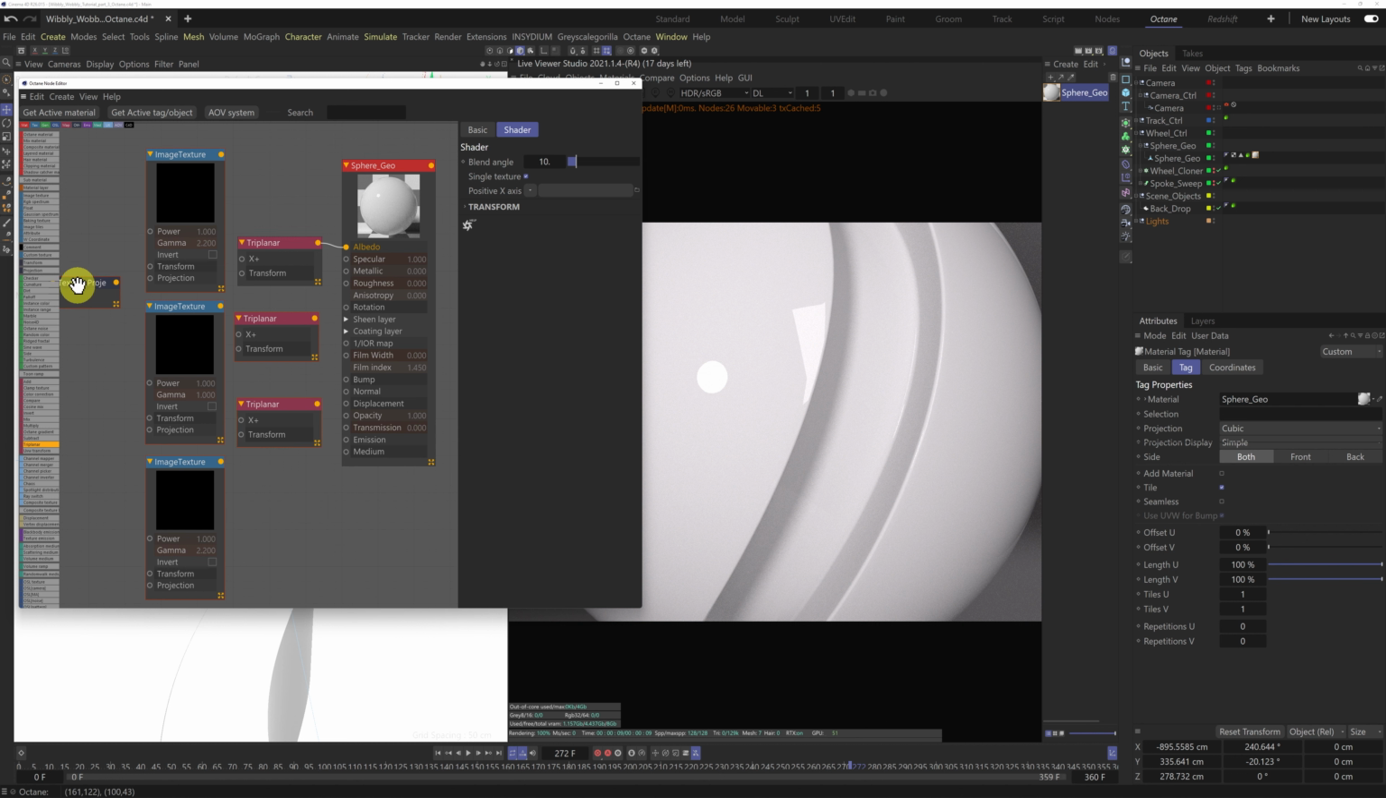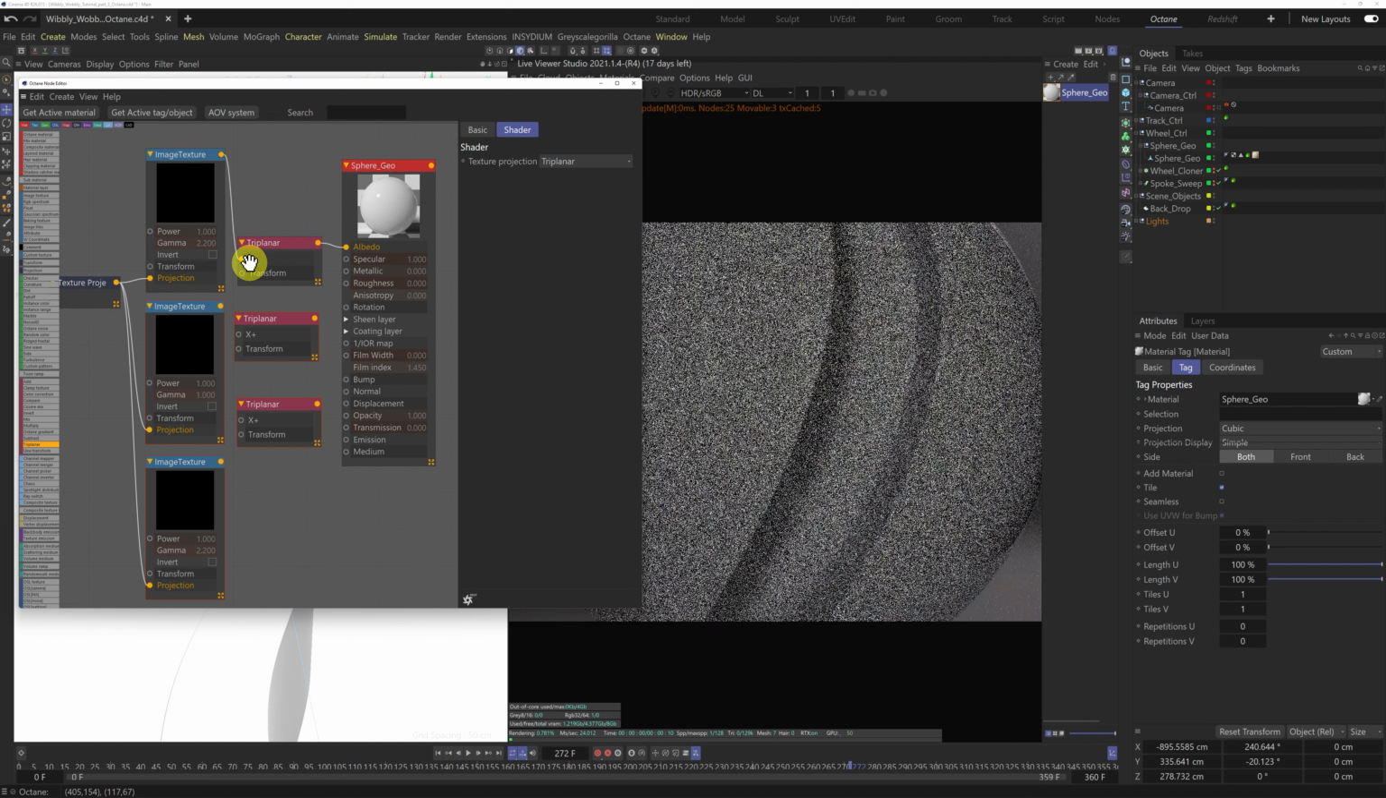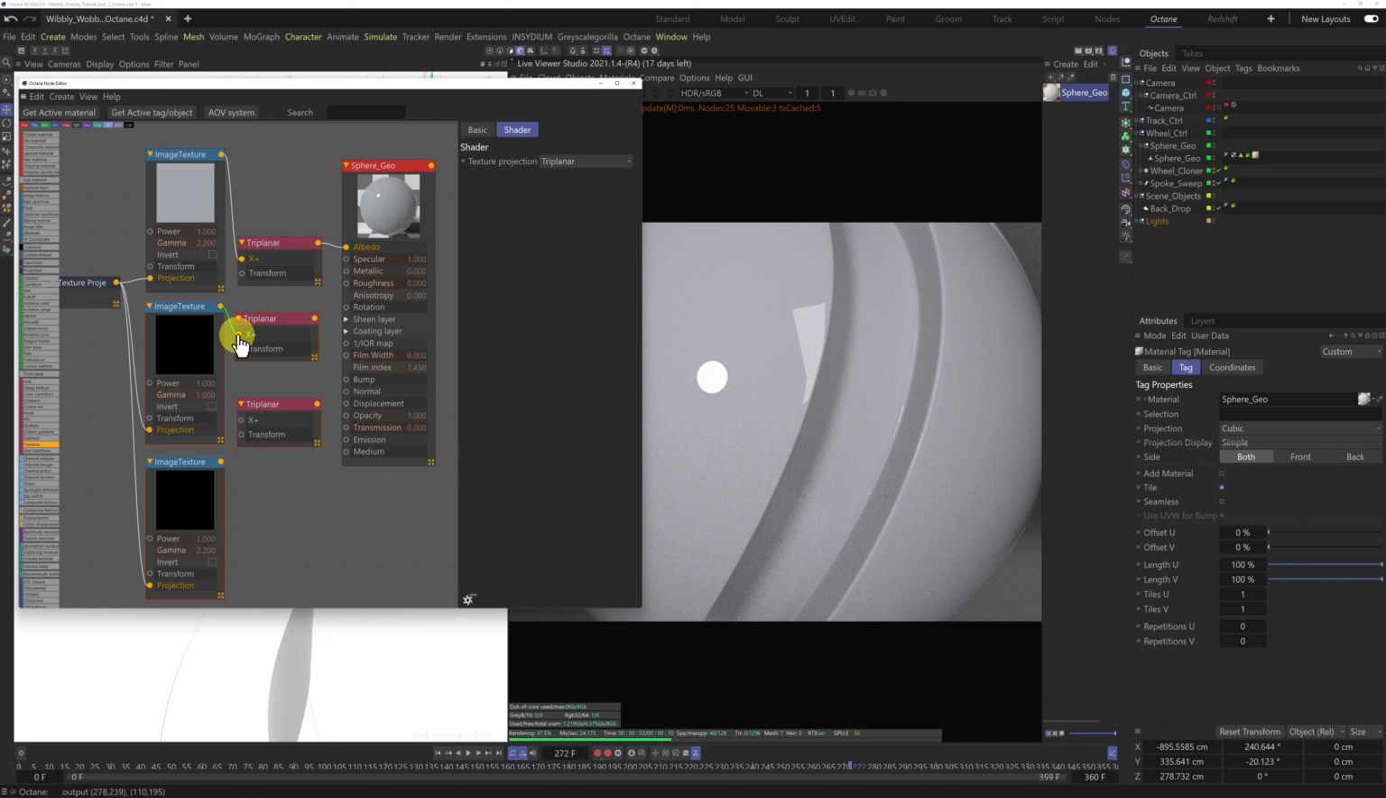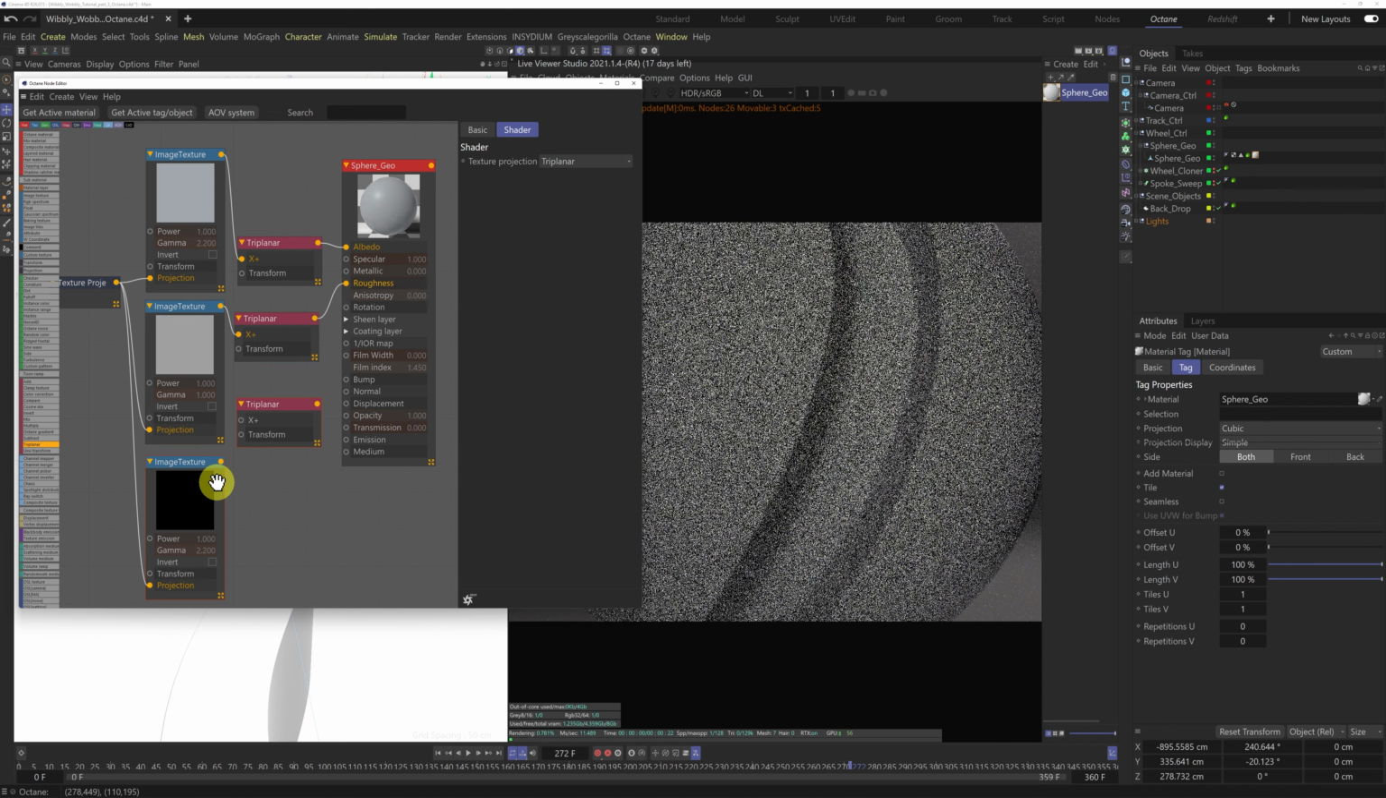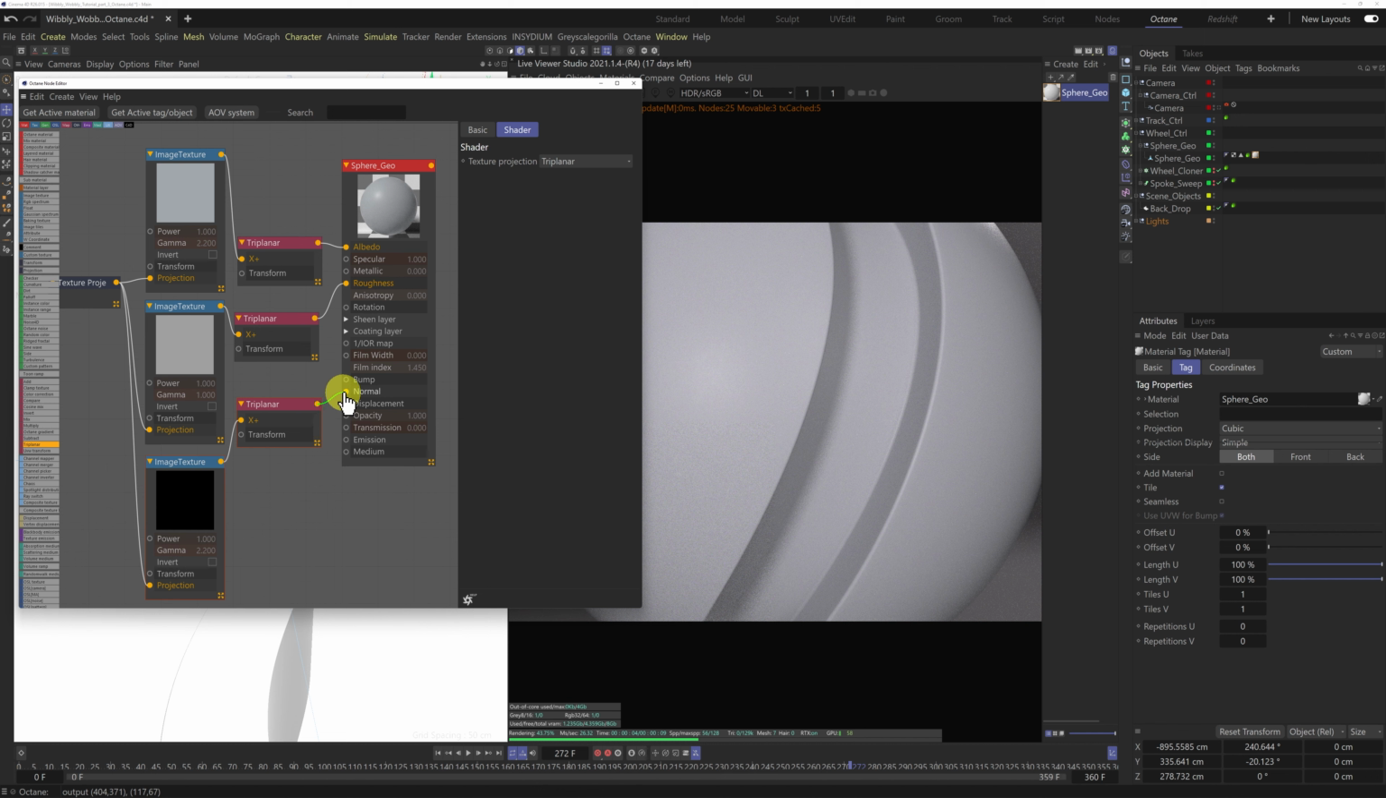So what I'm going to do is use the projection node here and pipe that into each of these images. And now I'm going to connect the dots. The RGB color goes into X+, and that goes straight into the albedo. The roughness goes into X+, and this goes straight into the roughness. And the normal goes into X+, and this goes into normal. And that's all you have to do. That's looking good there.